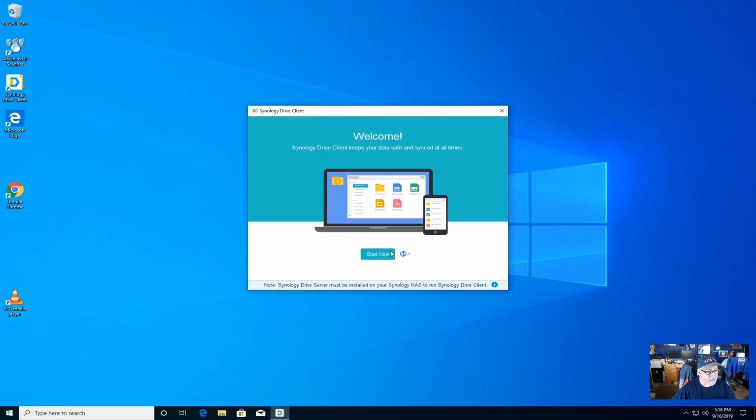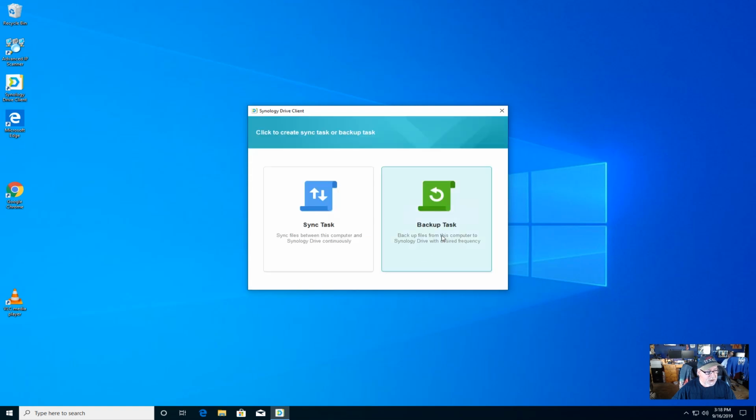Alright, so now I have Synology Drive Client. It keeps your data safe and synced at all times, so we'll go ahead and click on Start Now. I could create a synchronization task, or I could create a backup task. That's one of the other benefits of having the Synology Drive Client loaded, and I'll cover these in another episode. But for example, let's go to Sync Task.